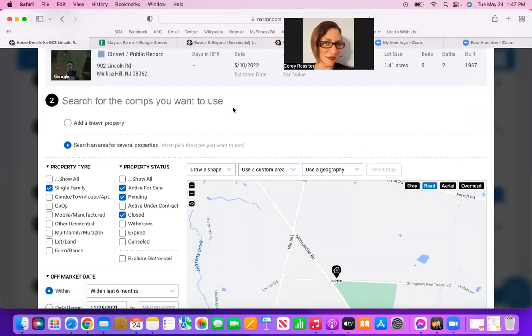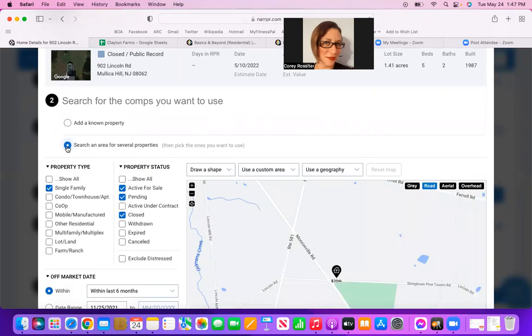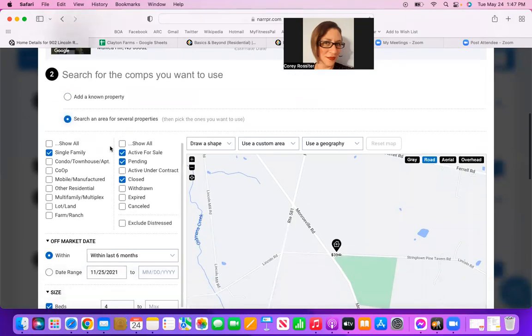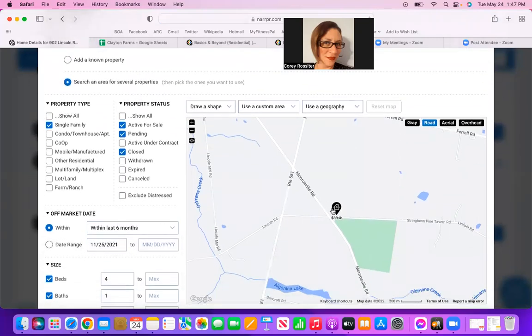If you have already known comps that you want to use, you can click add a known property and then list them by MLS number or address. In this case, I haven't looked yet, so I don't have any specific properties in mind. So I'm going to stick with search an area. It's going to show you a map. Here is my subject property.